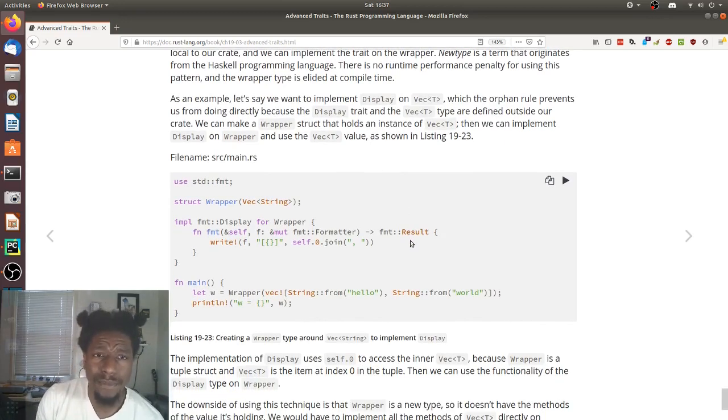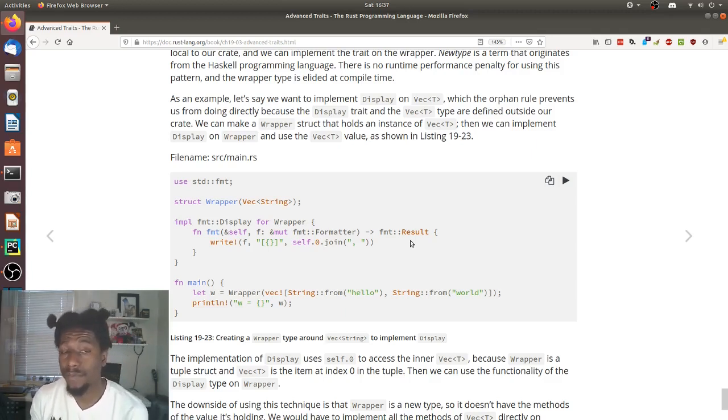As an example, let's say we want to implement Display on Vec<T>, which the orphan rule prevents us from doing directly because the Display trait and the Vec<T> type are defined outside of our crate. We can make a Wrapper struct that holds an instance of Vec<T>. Then we can implement Display on Wrapper and use the Vec<T> value as shown in listing 19-23. Okay, that makes a lot more sense.